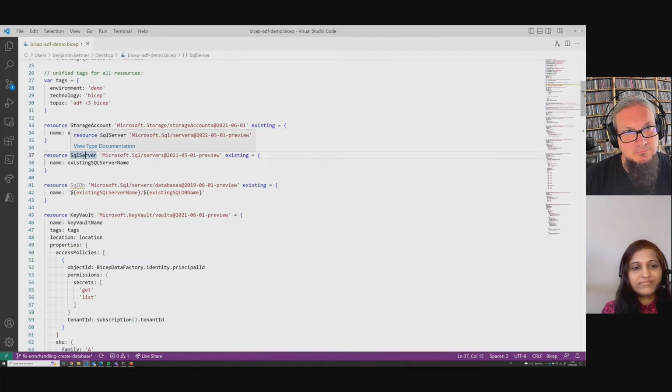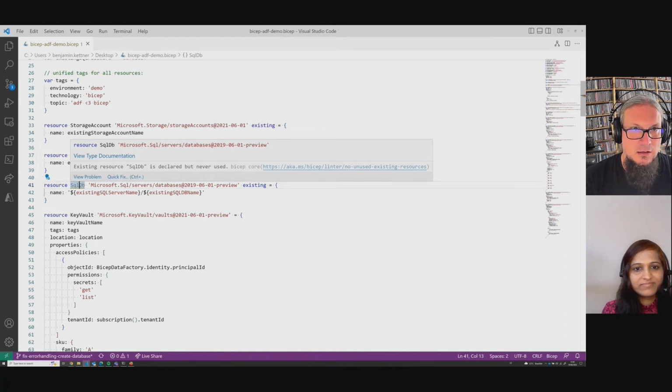Same for the SQL Server. I just use SQL Server existing and give the SQL Server name. And for the SQL database, now you see one nice thing about the Bicep extension in Visual Studio Code. For example, I get a warning here, denoted by this squiggly yellow line, that for some reason I decided to declare that SQL database, but I'm never using it throughout the script. So the Visual Studio extension is telling me just get rid of it. You don't need that for what you're trying to do here. So I could just get rid of that without any changes.